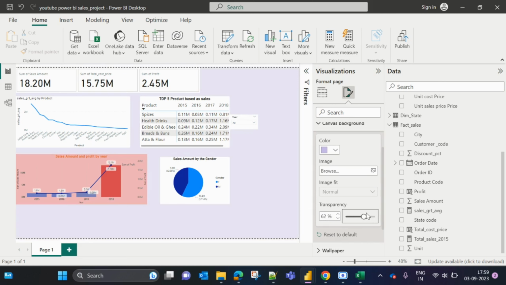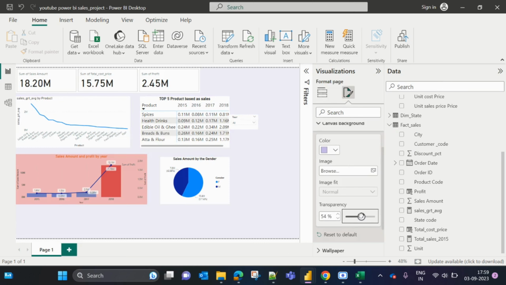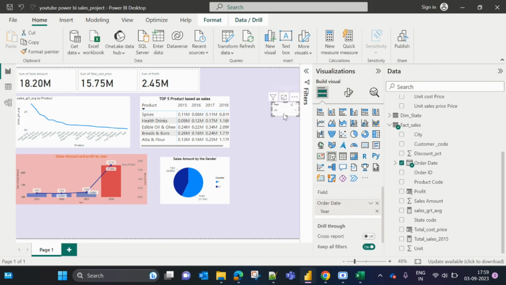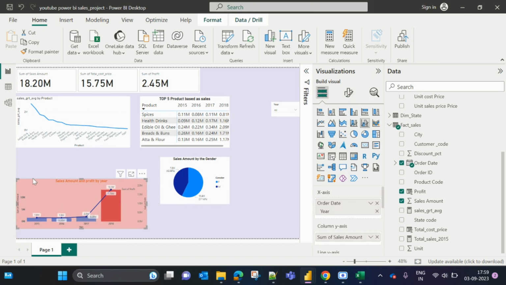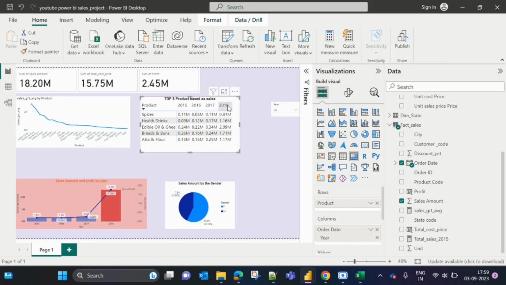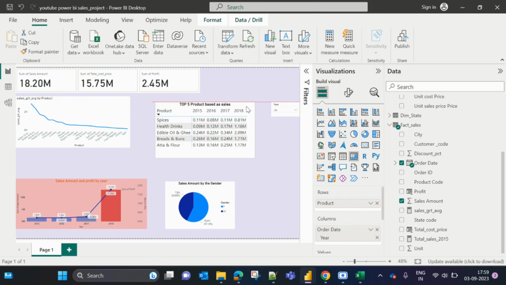So change this transparency. See, as I'm increasing and decreasing the transparency, the color is changing, right? So what is the color? Anyway, any color I can add. That's not a problem. We want the same color. Now keep this filter over here. This is the year filter, and bring this at the last. Bring this over here. Increase the font of this matrix view. Try to keep the alignment exactly the same. A little bit down.